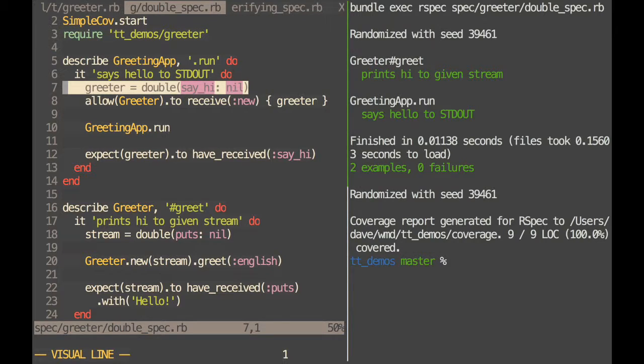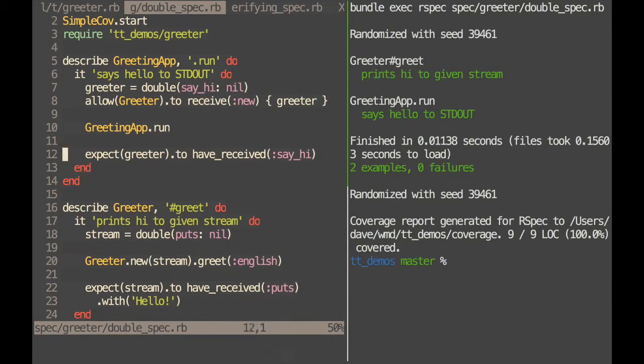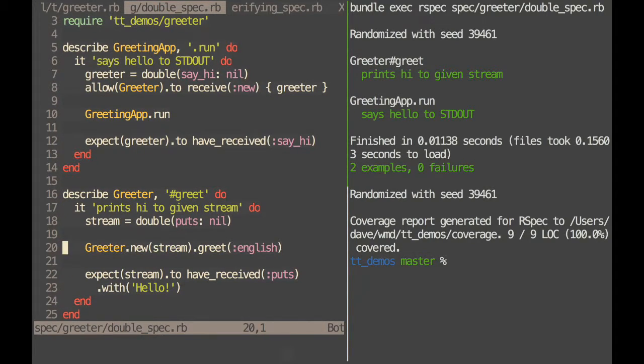And so what we're doing is we're creating that imaginary object, and we're saying pretend that the greeter new gives us this imaginary double object, and then we're going to run our app and expect that say hi got called. And similarly down here, we're going to actually call the correct method greet. And so both unit tests pass, but there's an incoherence in both the code and the unit tests.